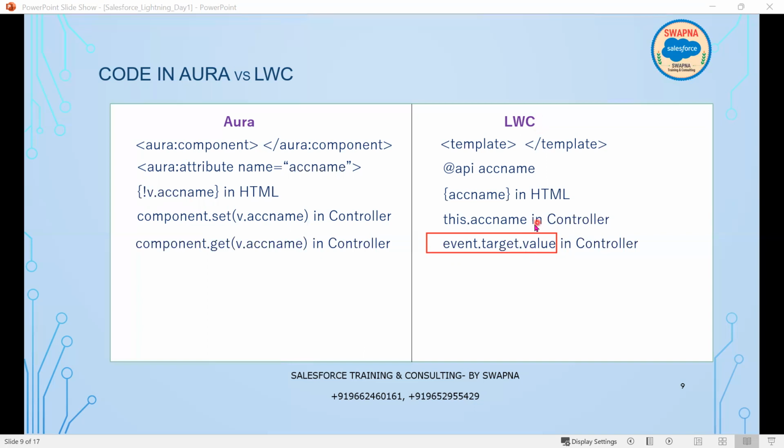Because in LWC, whatever the actions are happening, like you are entering the data, or the user is clicking on the button, or the user is doing some action there, everything is considered in the LWC as an event. Whatever we do, everything is considered as an event. I have an input text field. Now I'm entering the data here, which is also an event in the LWC. This is an on-change event, right? So everything we will consider as an event. So event.target.value.